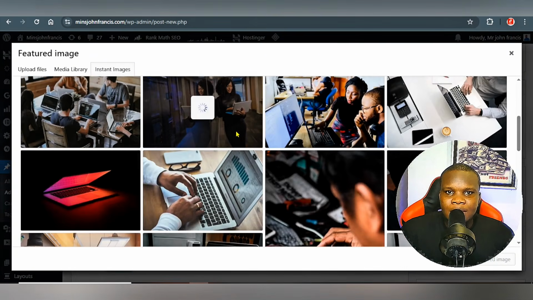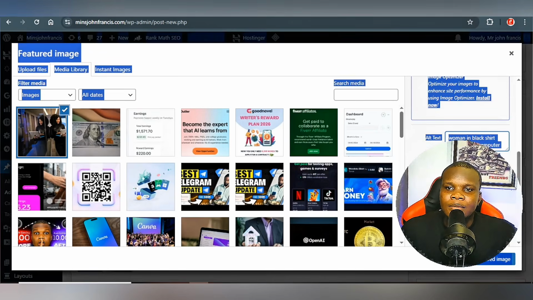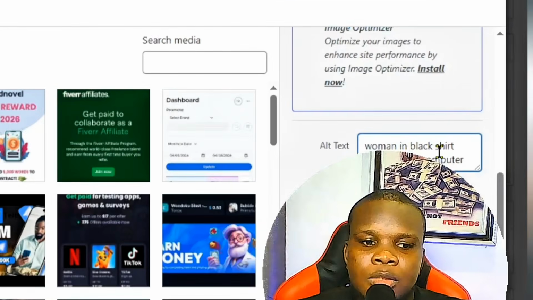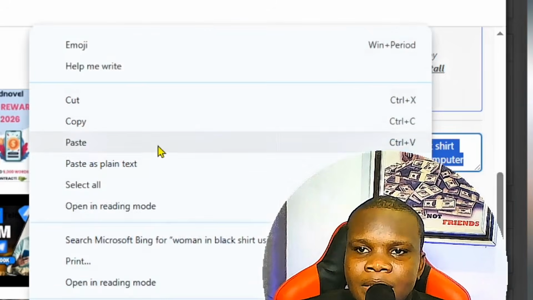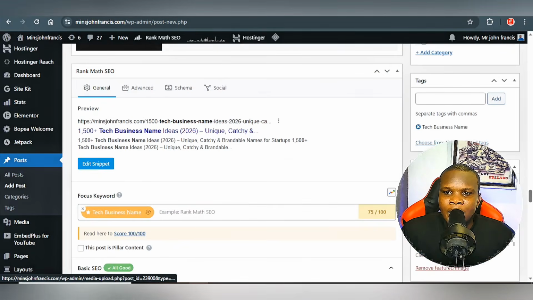I want to go with this lady right here. The alternate text should be what we are targeting. This is what we are targeting and we're going to be adding it here. So once you have that in place, set this as featured image. Okay, it has been set already. Remember, this featured image also has our own targeted keyword, which means our SEO is going to be much better.